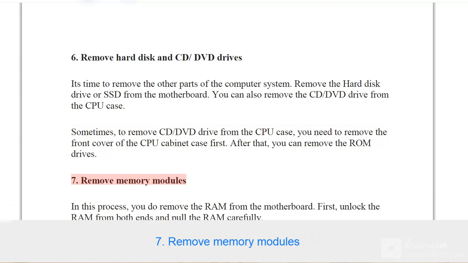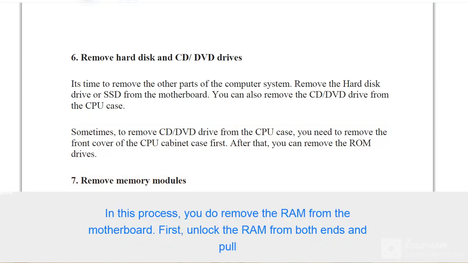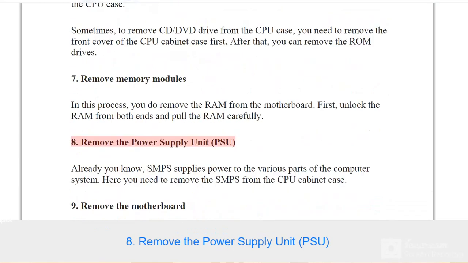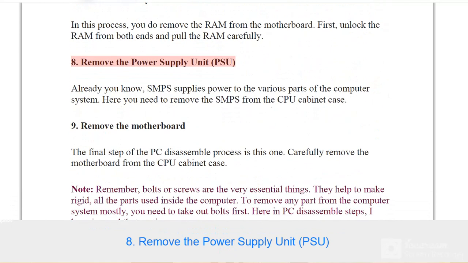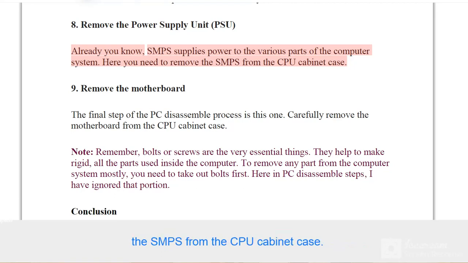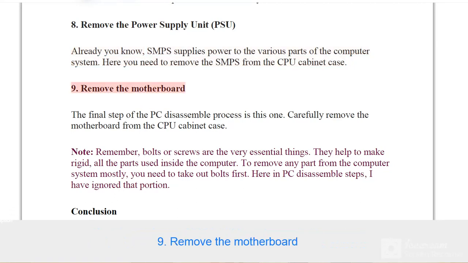7. Remove memory modules. In this process, you remove the RAM from the motherboard. First, unlock the RAM from both ends and pull the RAM carefully. 8. Remove the power supply unit, PSU. Already you know, SMPS supplies power to the various parts of the computer system. Here you need to remove the SMPS from the CPU cabinet case. 9. Remove the motherboard.